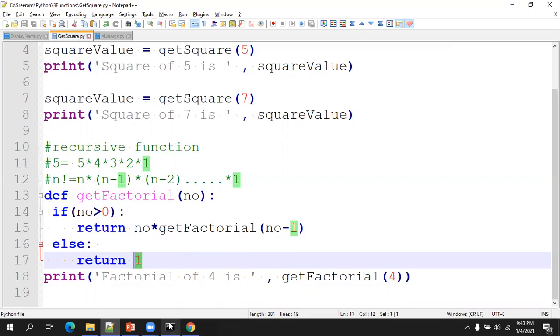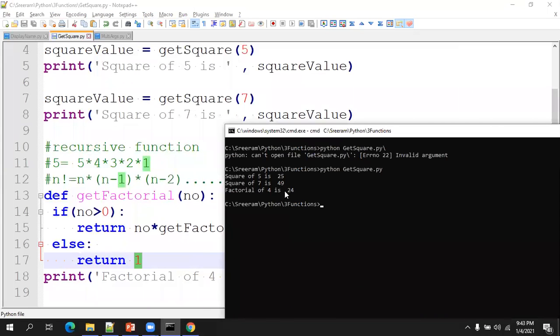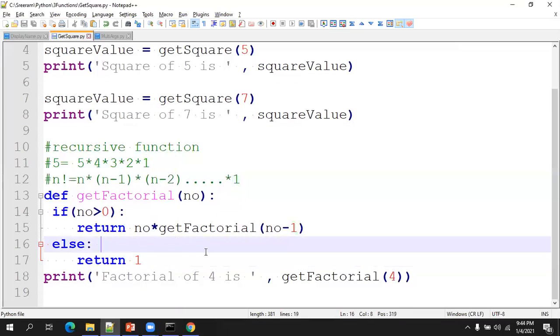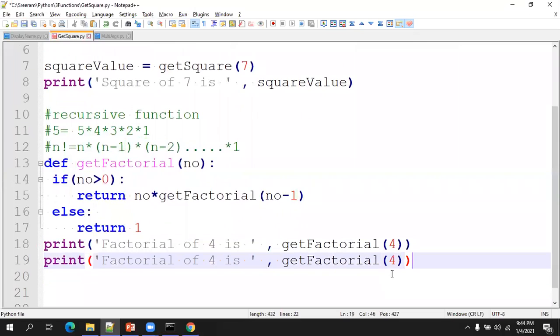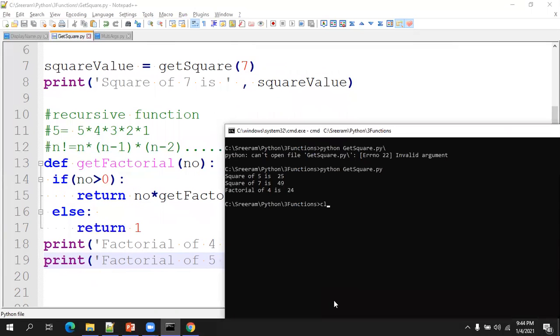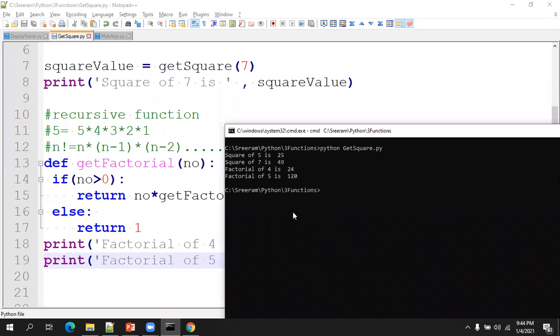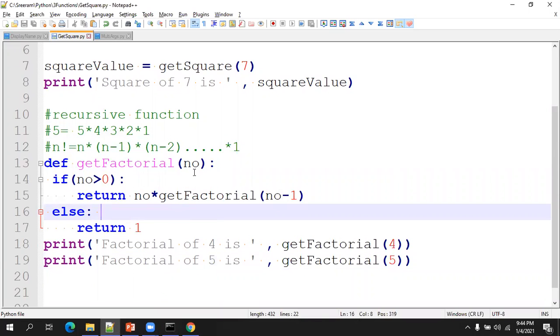Now let us invoke this one and try to understand. Here if you observe, the factorial of 4 is 24, nothing but 4 into 3 into 2 into 1. Let us try to calculate the factorial of 5. I'll invoke it again with a different value, factorial of 5. Save it, clear. Now the factorial of 5 is 120, nothing but 5 4 3 2 1. So this is called a recursive function, a function calling itself again with a different value.